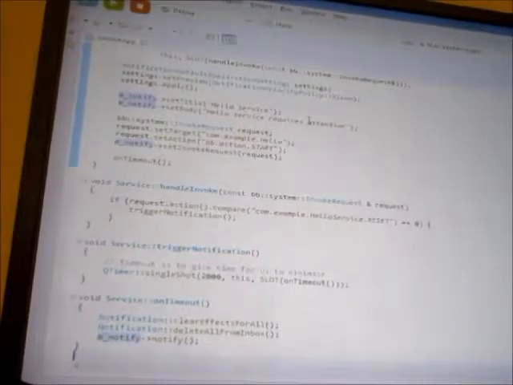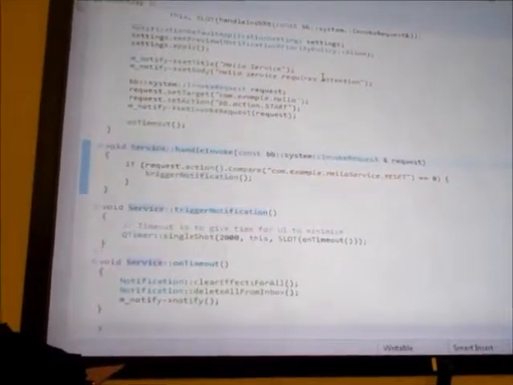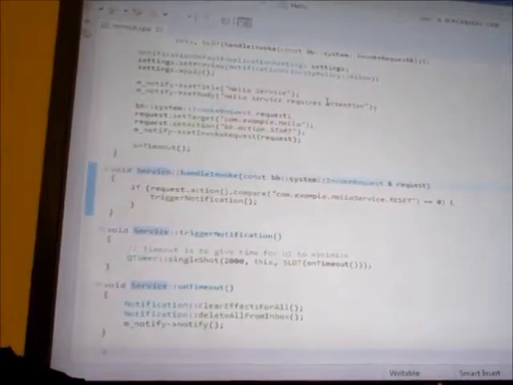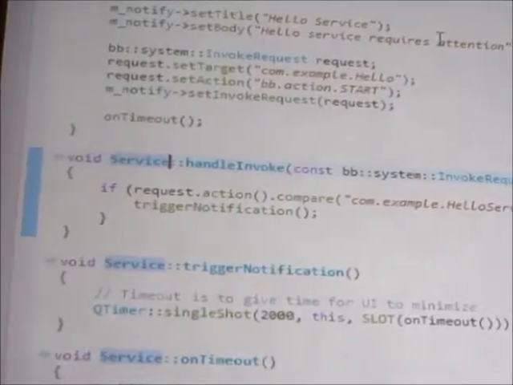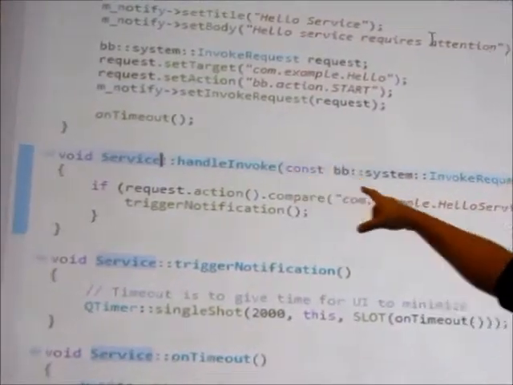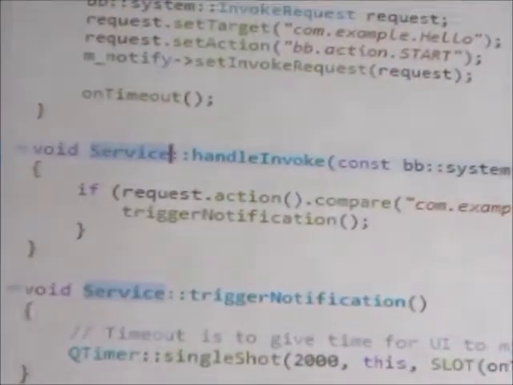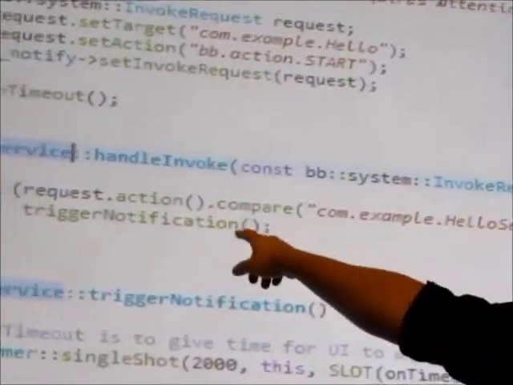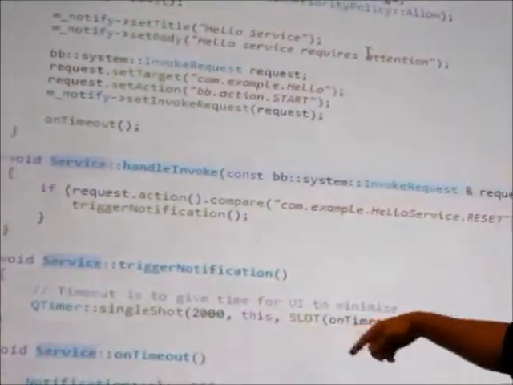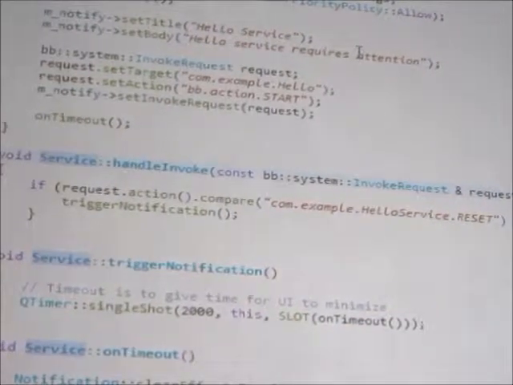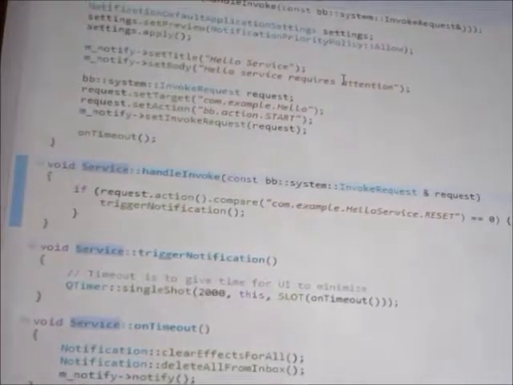And if you go to the UI, you will see that the UI actually invokes the headless application from a button, and that's where this handle invoke comes in. So it handles that invoke, checks the invoke request, and then calls trigger notification, which basically triggers that instant preview after 2 seconds again. So we're going to run the application and see how it actually looks.